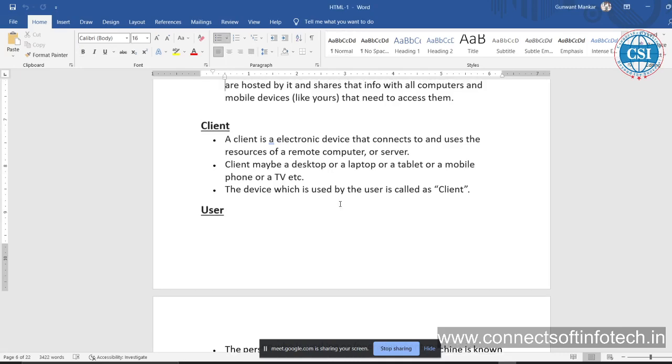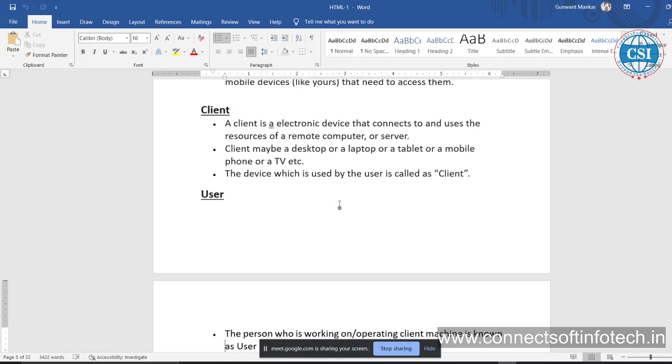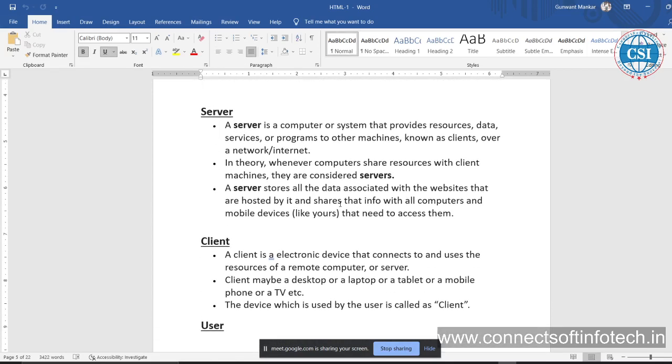What is a server, what is a client, what is a user? A server is what gives the response to the clients. In networking, it is one of the machines. A server is nothing but a computer system that provides resources, data, services, or programs to other machines, and those machines are known as clients. Machine means client. Your mobile is also a client. Your computer system is also a client. And the person who is using this mobile or computer is known as the user.